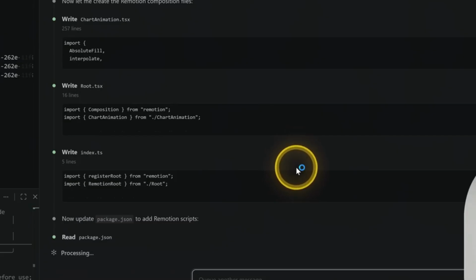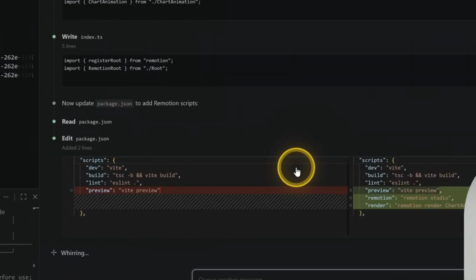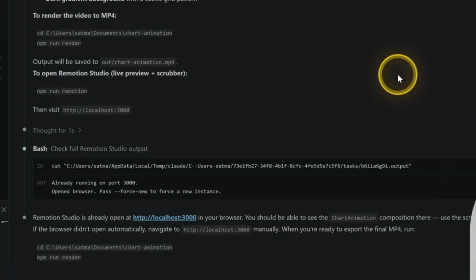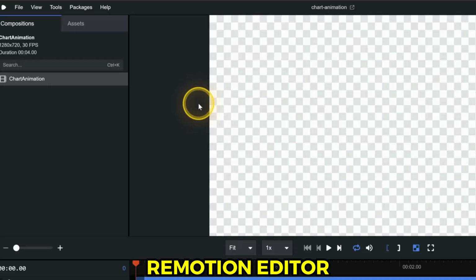The generation takes between 30 seconds and 2 minutes, depending on the complexity of what you asked for. When it finishes, Claude gives you a local web address to visit in your browser. This opens the Remotion editor, a preview environment where you can watch your animation play back in real time, just like a video player. You will see exactly what Claude built from your description.